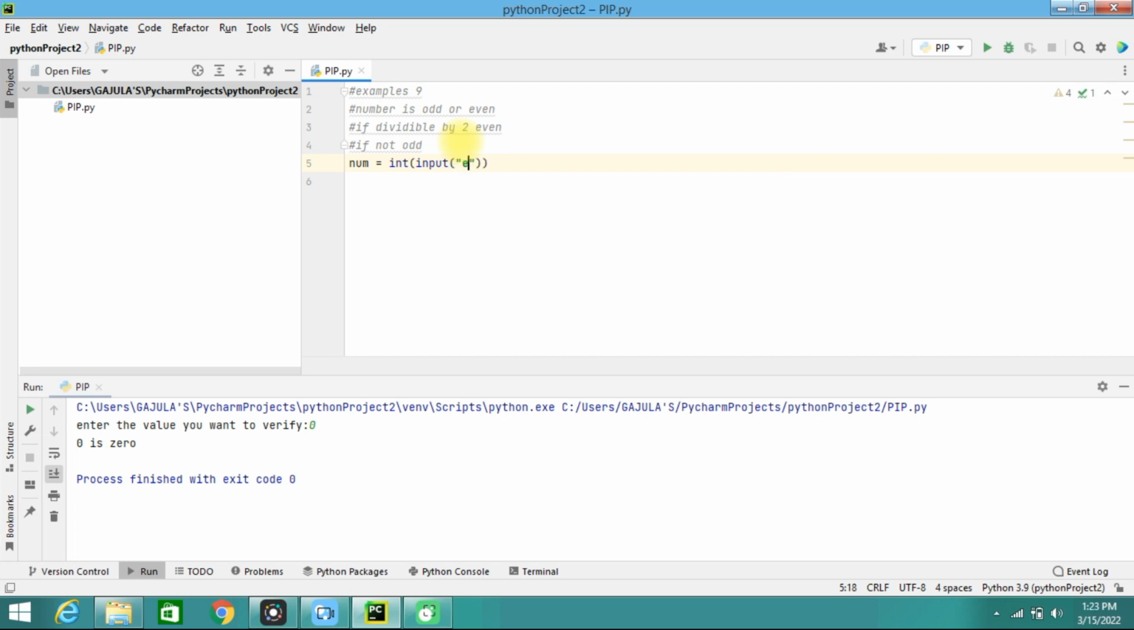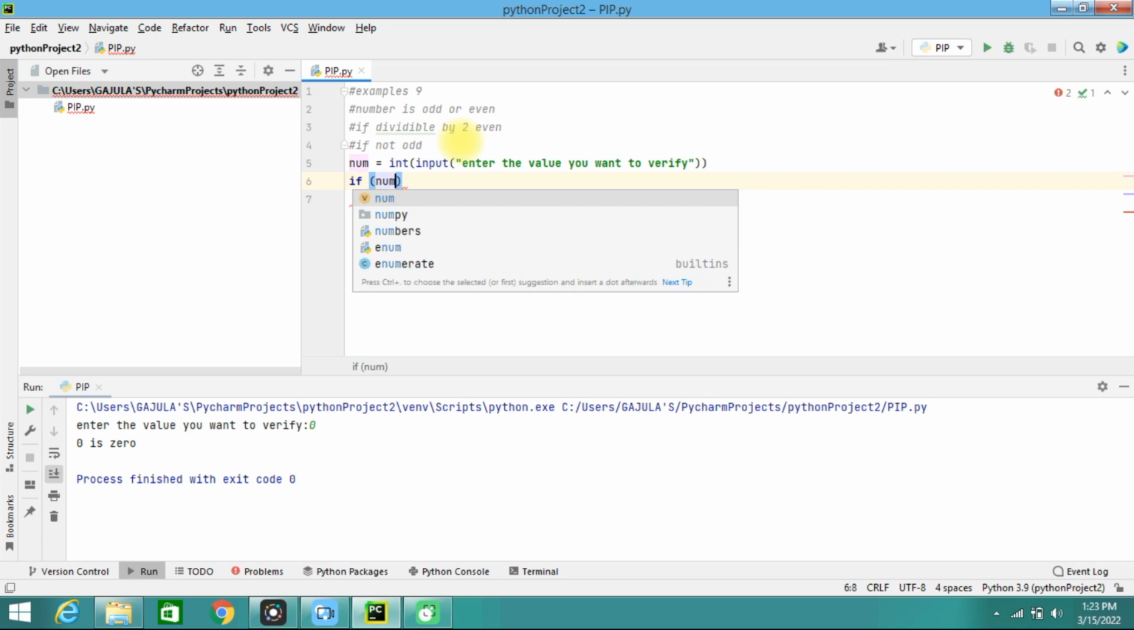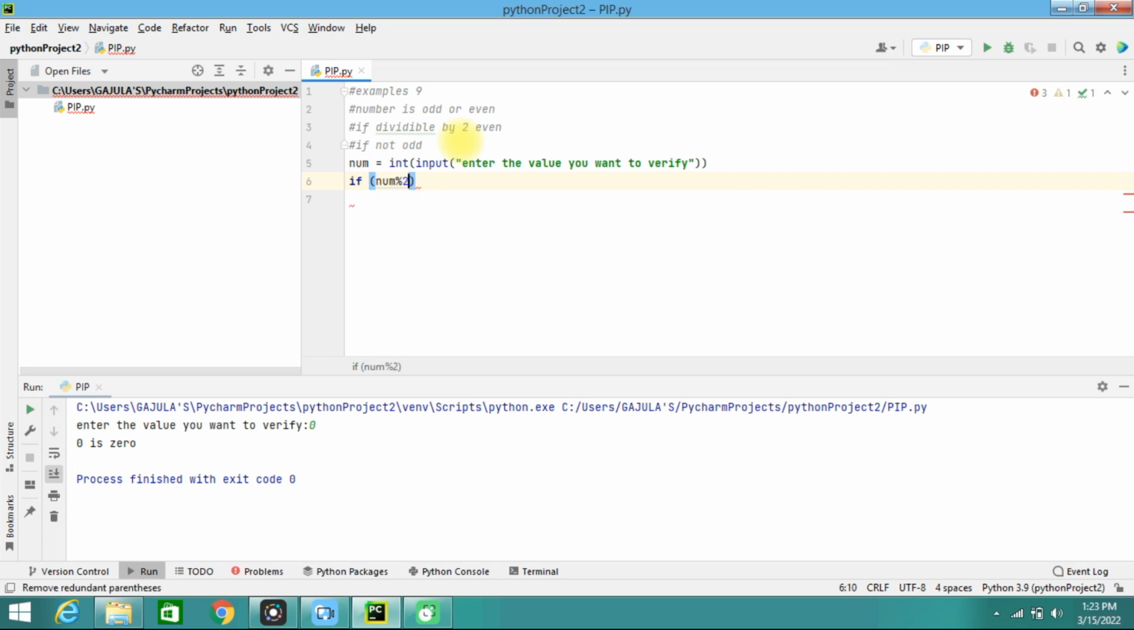in which we enter the value you want to verify. Next, we'll be going with a simple if condition. Here I'm going to give a condition, that is num percentage 2, which will give us the remainder. So if the remainder is 0, then we need to print.